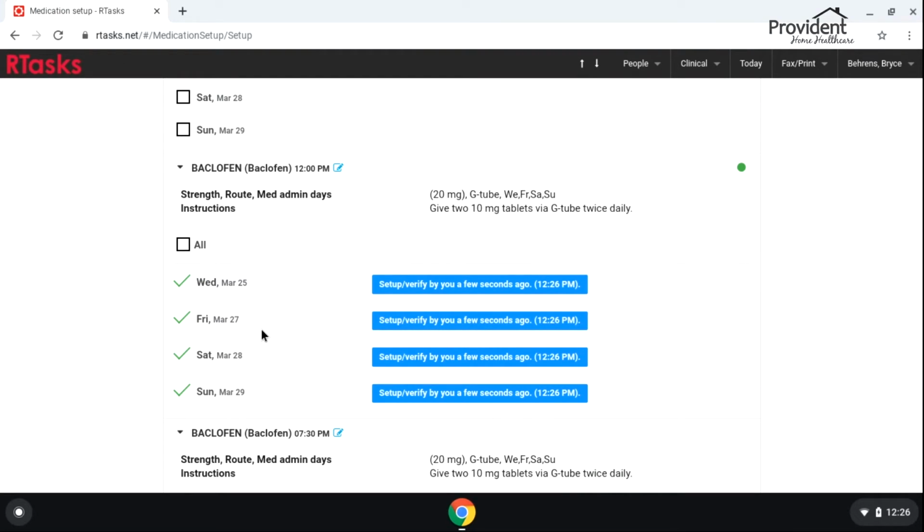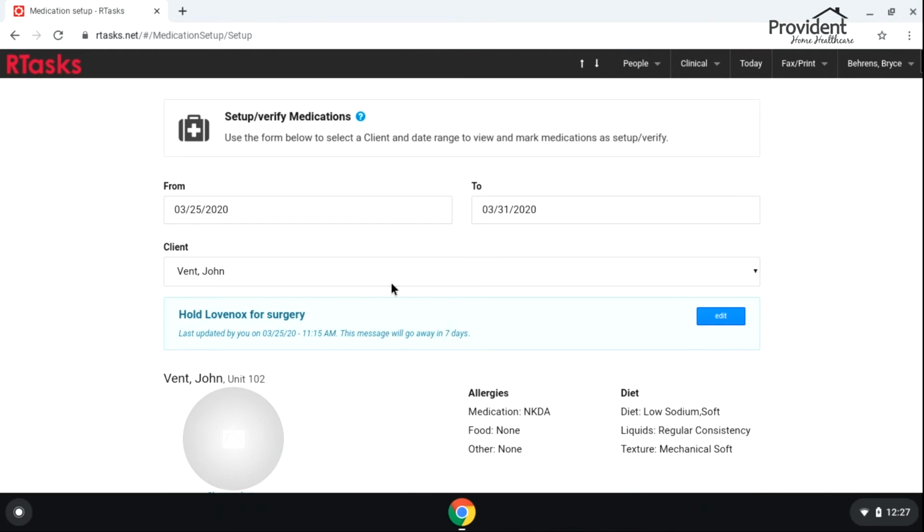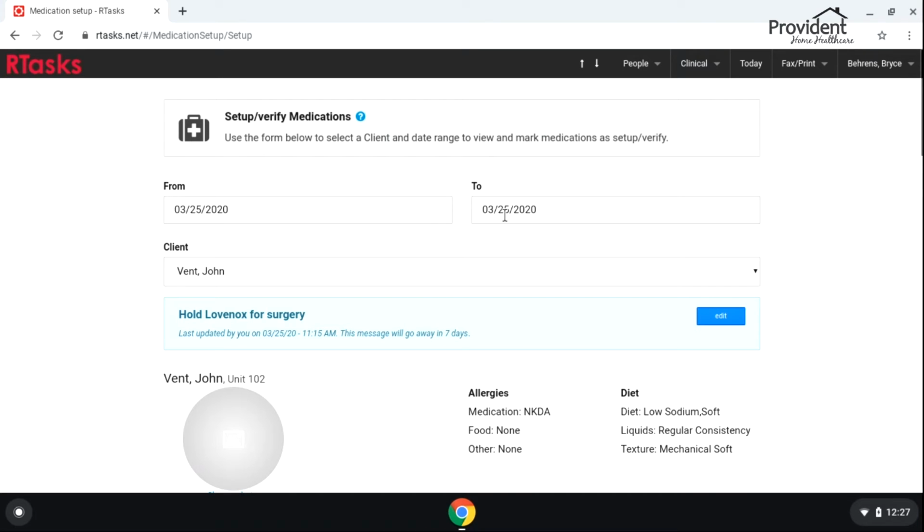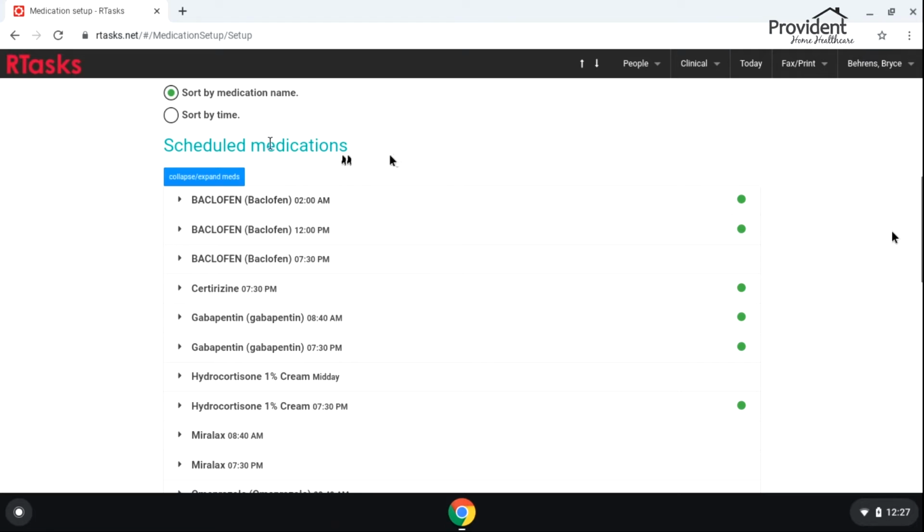And that's going to make it so the PCA or the family member you have it documented that you've prepared it for that other person to do. So really good documentation you get out of this. But maybe you're just doing for 1 day, just today. So we're going to only select from 3/25 to 3/25.